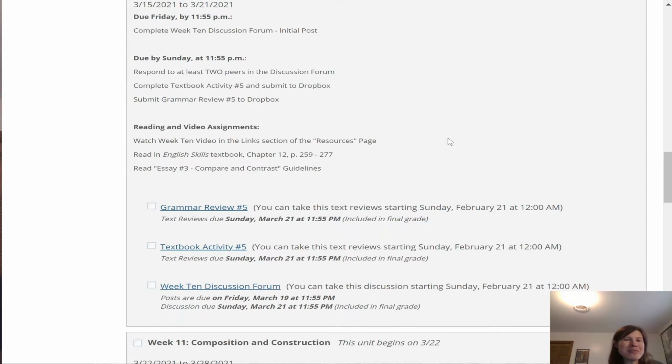We are starting compare and contrast, which I really like as a paper topic. Compare and contrast is just talking about the similarities and differences of two topics. So you don't have a thesis due yet. That won't come till next week, but I do want you to go ahead and read the essay guidelines in our resources page. And then in our textbook, chapter 12, which is pages 259 to 277, talks about compare and contrast. Make sure you read chapter 12, and that will give you a better idea.